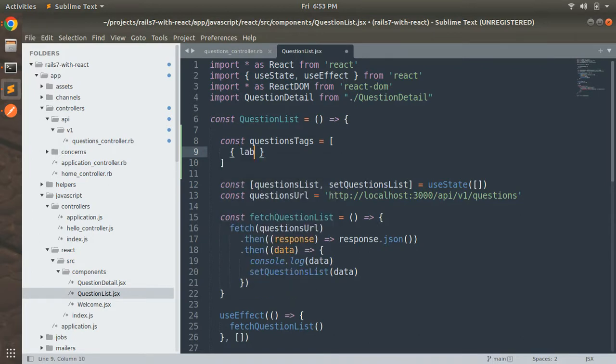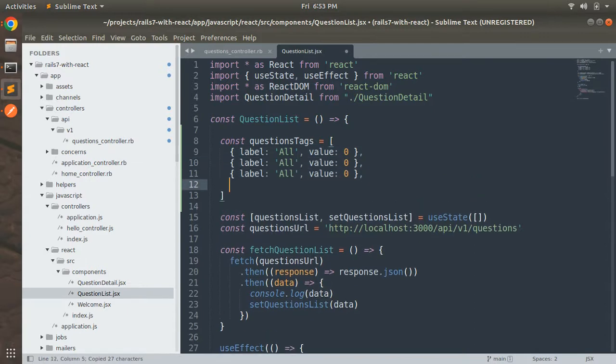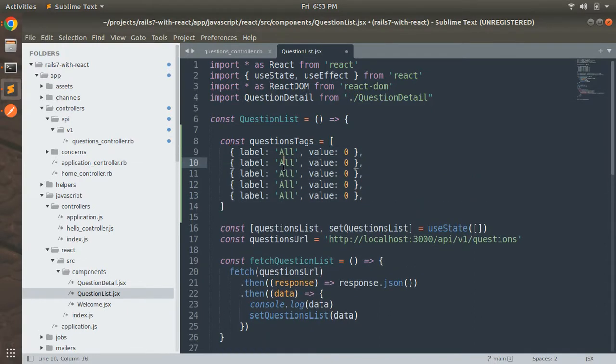So you can provide label here, and first will be all, and then another will be value. So value must be 0 for first object. Okay, and similarly you can create another values, and into every value let's replace the tag name. So first you can provide, let's say, ruby, and its value must be 1. Okay, and then second for 2, and you can provide label name here as rails.